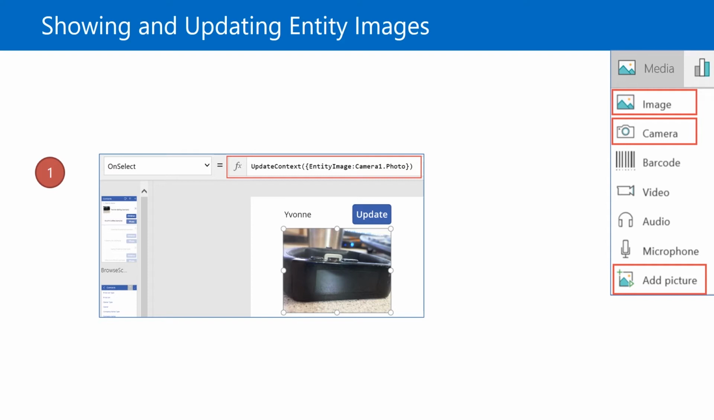So what I'm doing here, when you click the Update button, which is the on select event that you see on the left-hand side there, is I call an Update Context function, and what I'm passing to it is I'm asking it to store camera1.photo in a field called entity image. Photo is the current representation of what the camera is capturing at that point in time, and I'm saving that in a field called entity image so that I can reference it later, and we'll see on the next slide how I end up using that.